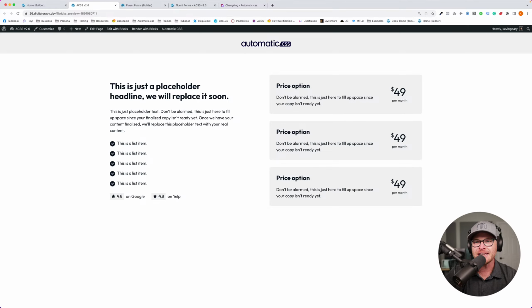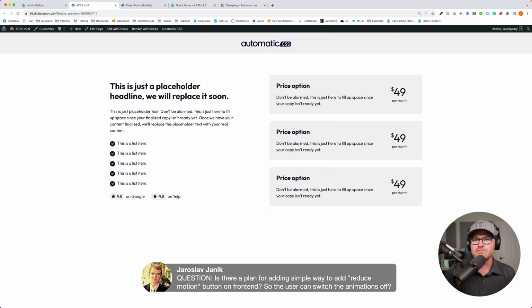Okay. Is there a plan for adding a simple way to add a reduce motion button on the front end so the user can switch the animations on and off? I've never seen that on any website. It is doable. It's 100% doable. I've never seen that done on any website though.